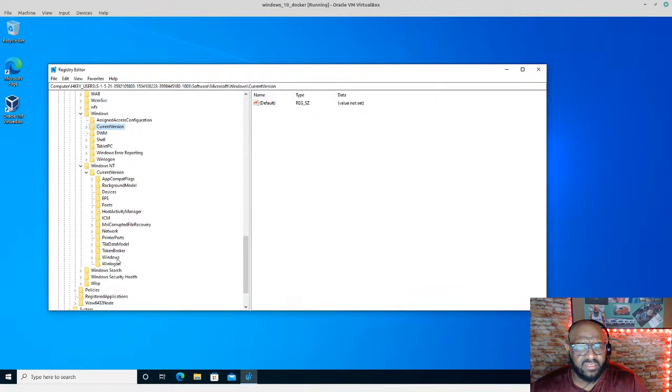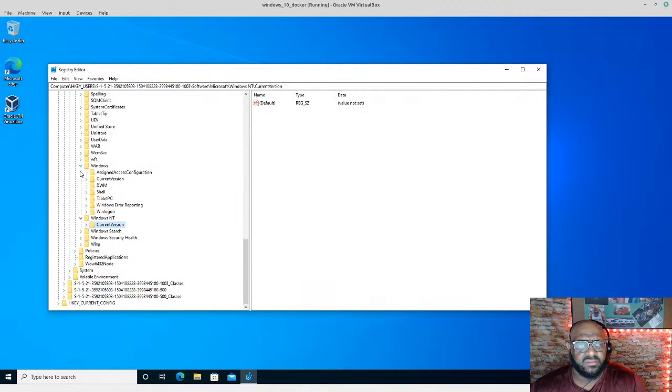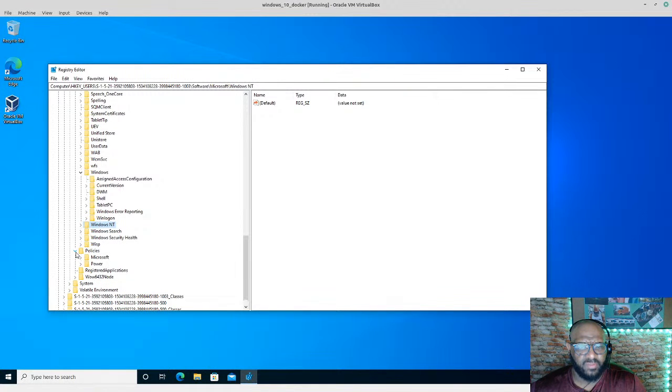Oh, you know what? I just remembered, the current version is actually where we can find... what was it? Windows. No, it's not here. There's a different current version, a different Windows NT. Anyway, I'll see if I can find the Notepad stuff a little later. But that's pretty cool. That Notepad actually stopped working.